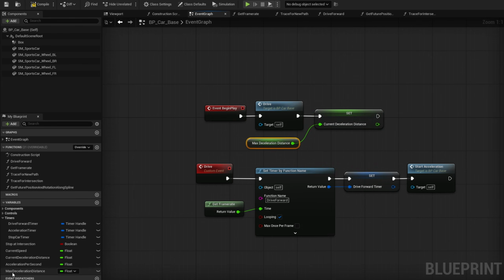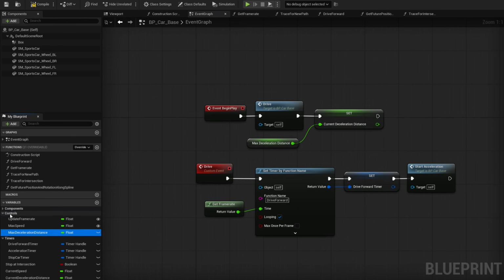I'll also go ahead and move this max deceleration distance to the controls, and I'll expose it just so I can control it per car if I wanted to in the editor. Obviously, when things are going to be procedurally spawned in the end, this is not going to be needed. This is just for playing around and testing.